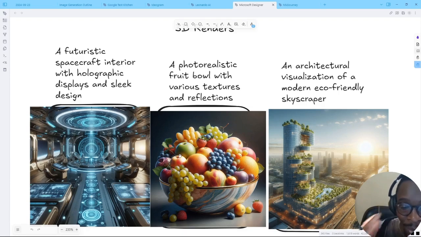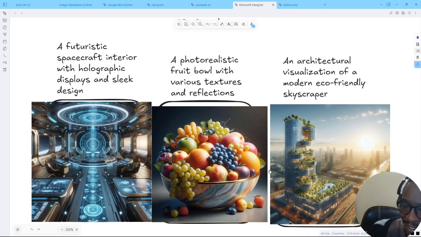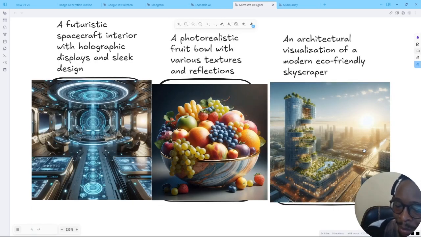And then this was definitely one of my most impressive ones, a bowl of fruit, and it's really good as well. So you can see even the color, textures, the lighting, the shadows, it really did a very good job. And then this is for the architects out there. This is just coming up with an eco-friendly skyscraper, and you can build on this.